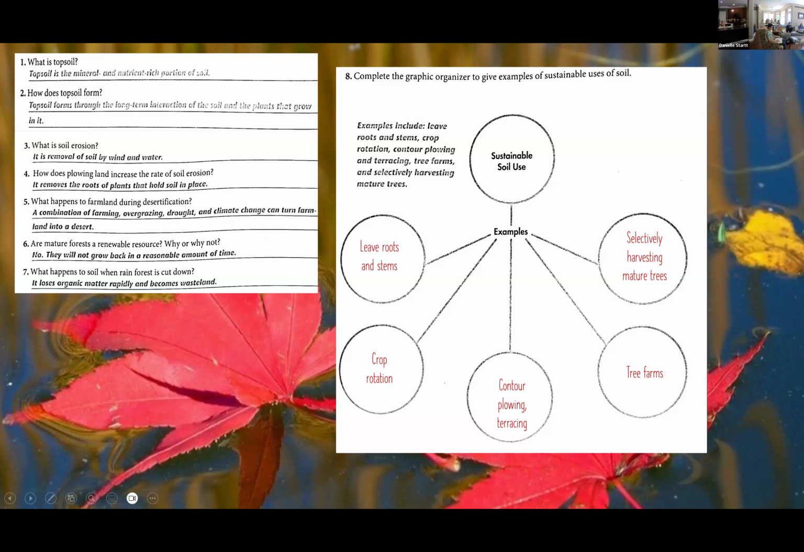We do selective cutting in our forest every couple of years. We take out the little scrubby trees and leave only the hardwoods and the flowering native trees. So yeah, there are ways to go about it.